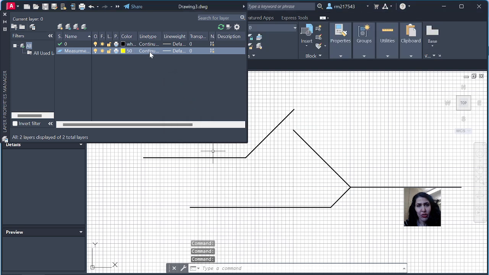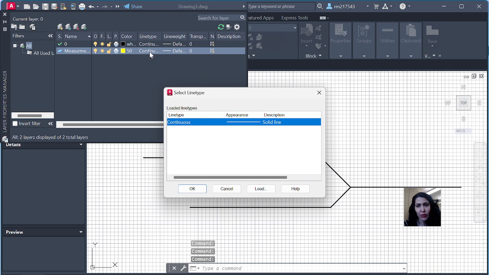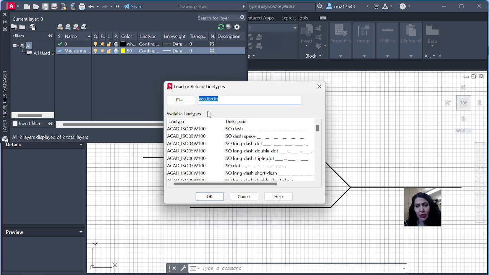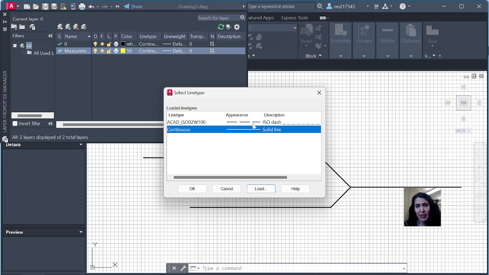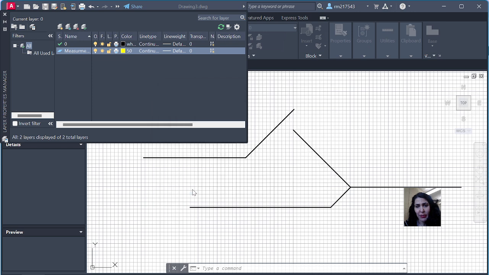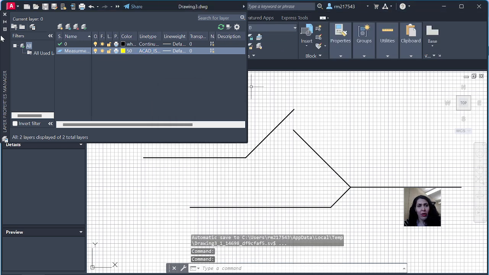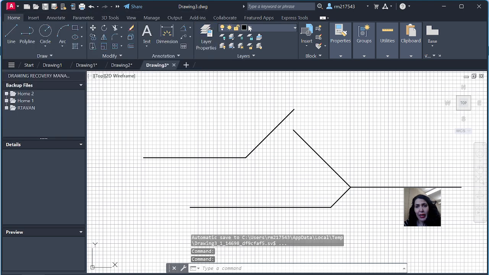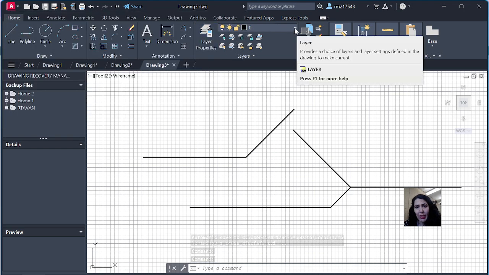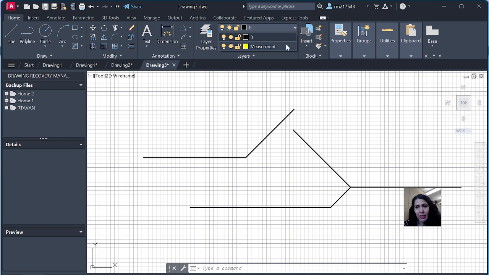And you can change continuous, which kind of line you want. You can change, load more lines, select that line. Okay, and now you need to switch to that layer. Click on here, switch to that layer. Now you can go to dimension and you selected angular.